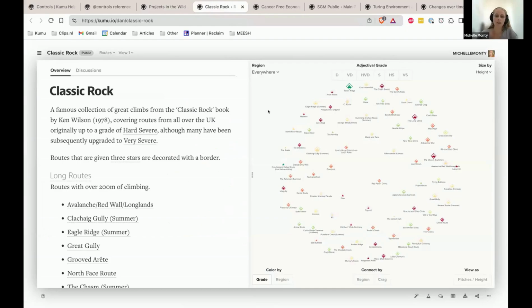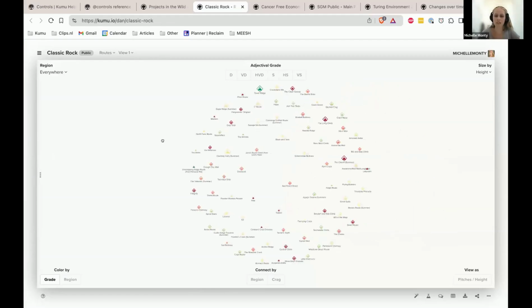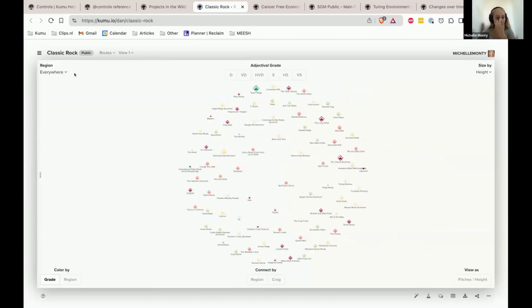So this is a map that maps out a lot of rock climbing routes all over the UK. And you see that there's controls in each corner here. So the built-in controls that you would normally see here, like the legend or search or the buttons in the top right corner, they're gone because this person actually just wants you to focus in on this specific data and all the controls that are available.